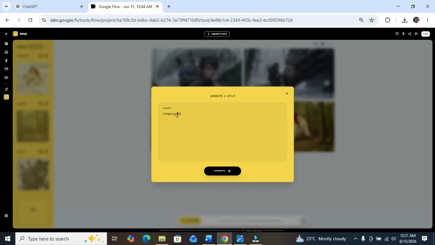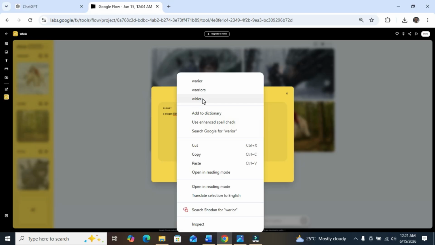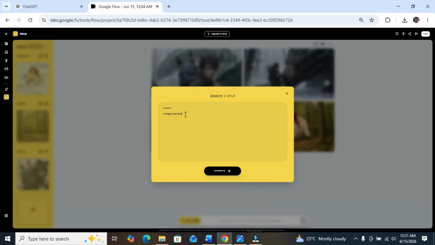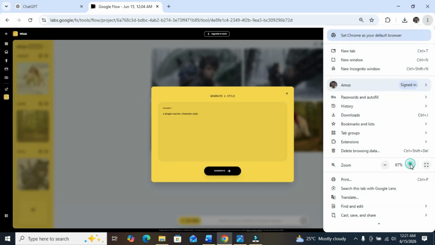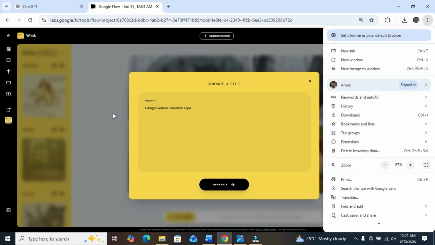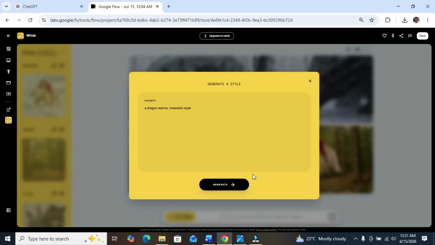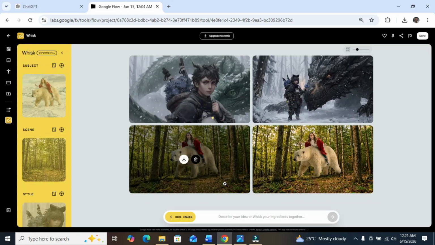A dragon warrior. You can say cinematic style. Let me enlarge this a little bit. You can say a dragon warrior, cinematic style. Then you go ahead and create something of that nature, and let's see what it gives to us.